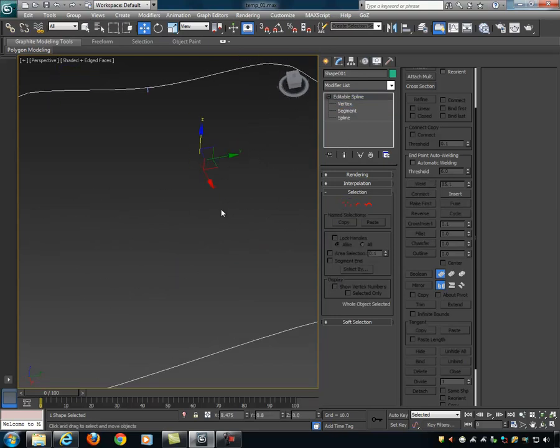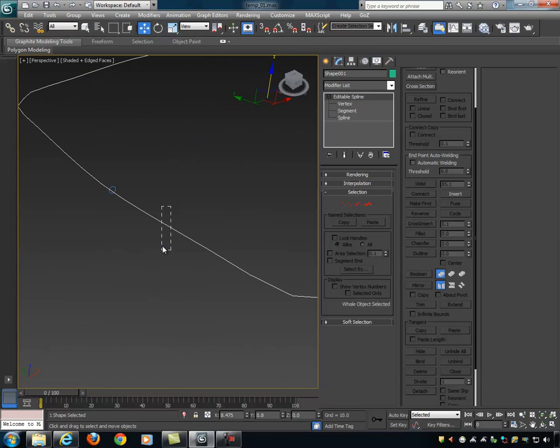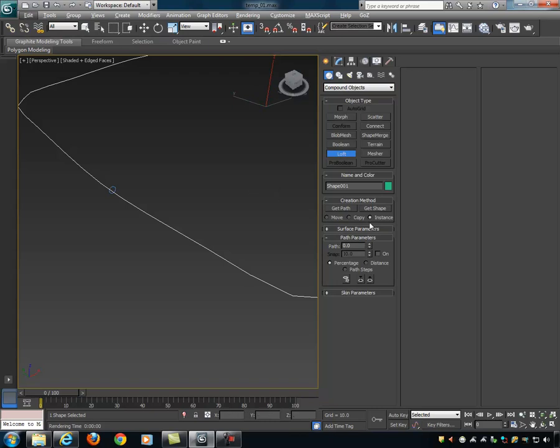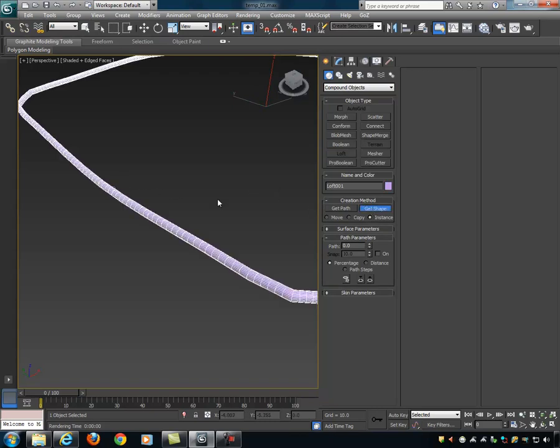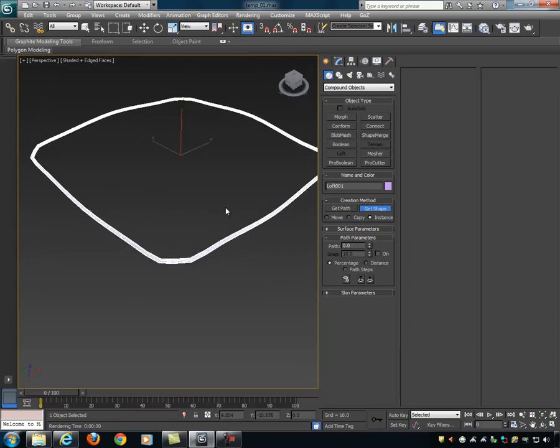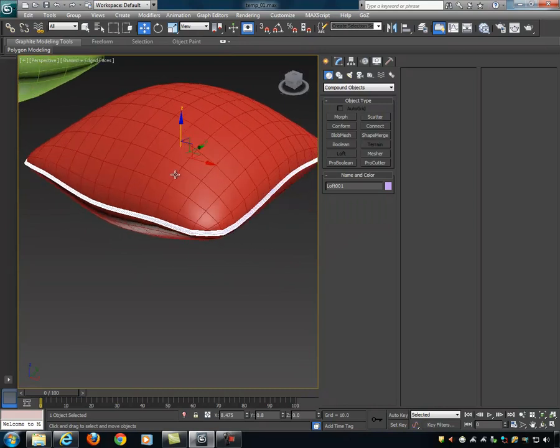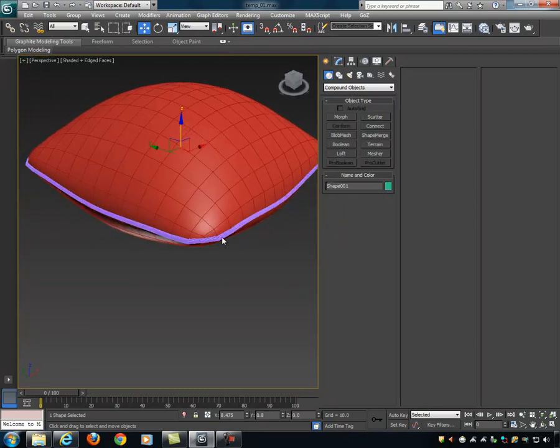So I got my path selected. I'm going to go back into the Create, Geometry, Compound Objects, Loft. I'm going to click on it. Now, see, it's a valid shape, so I'm going to say Get Shape, and I'm going to click on my little circle and check it out. If I right click and say Unhide All, boom, we've got a pillow with piping.